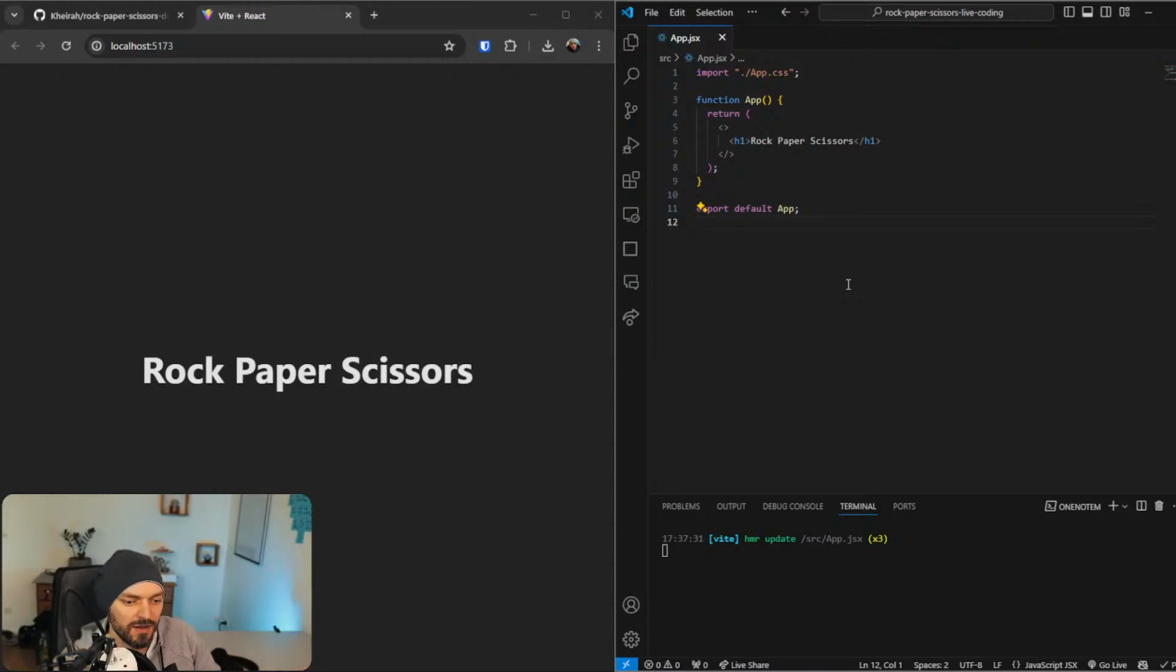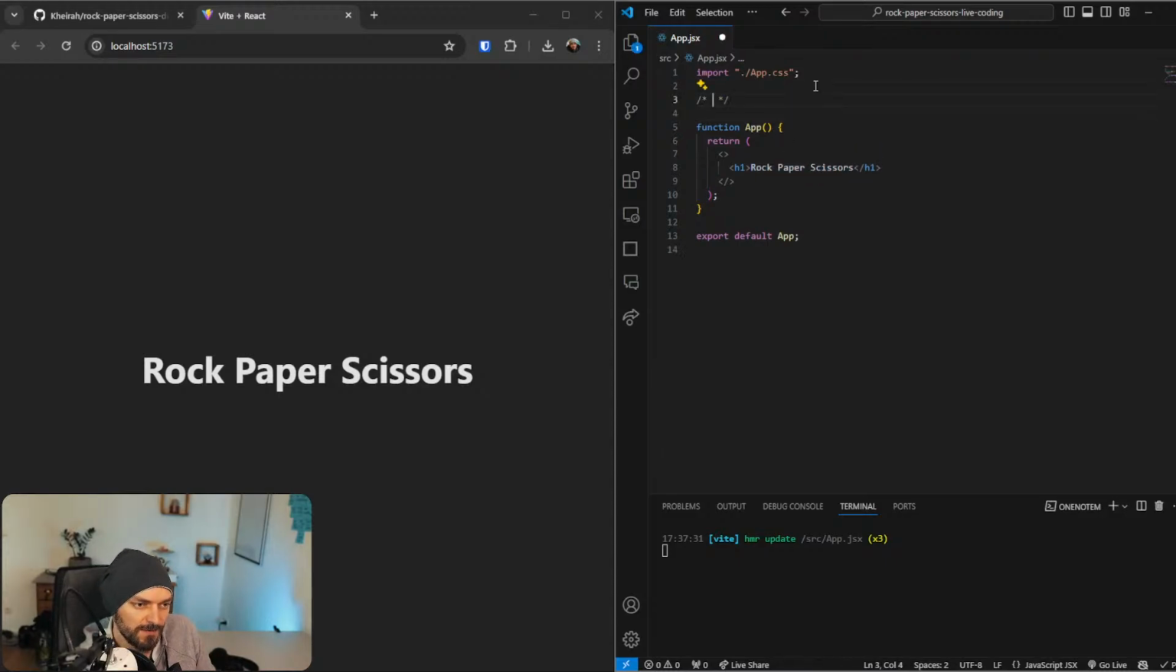Let's start by thinking about which steps we need to take in order to get to a game that functions as you would expect for rock, paper, scissors. So what are the individual steps that we would have to take in order to implement this game? Right, so let's just write this down from the top of our minds. What do we have to do in order to display rock, paper, scissors, for example?